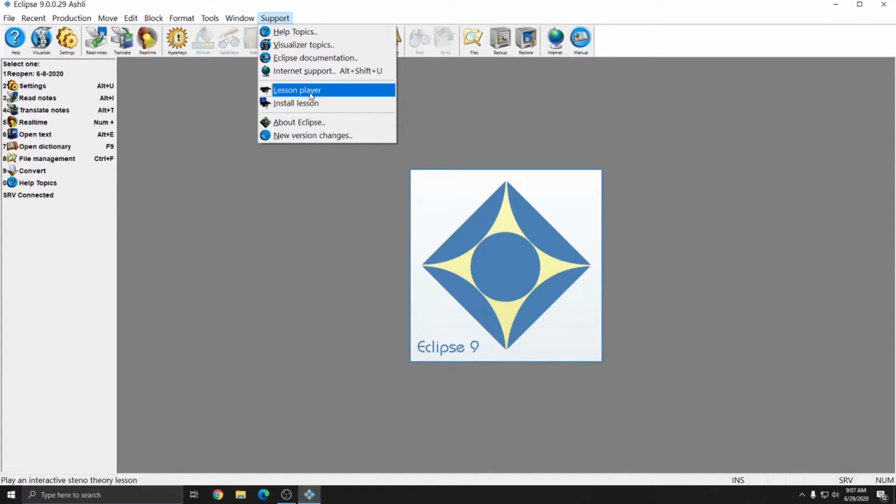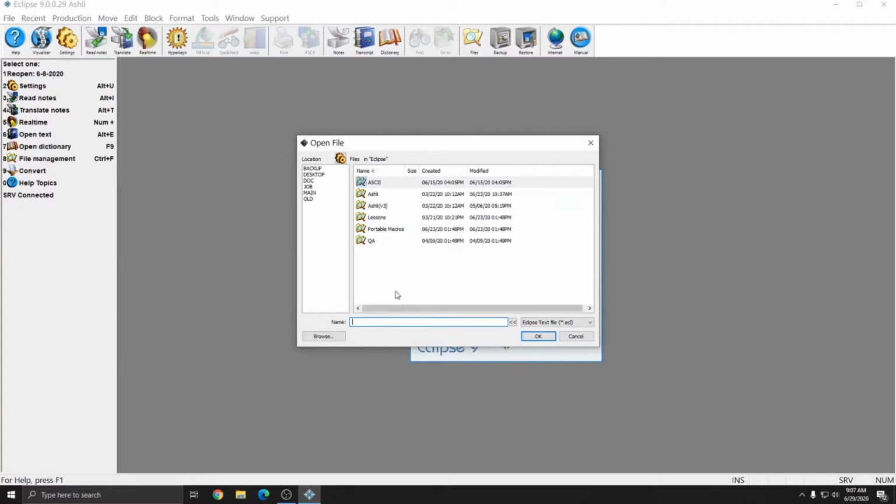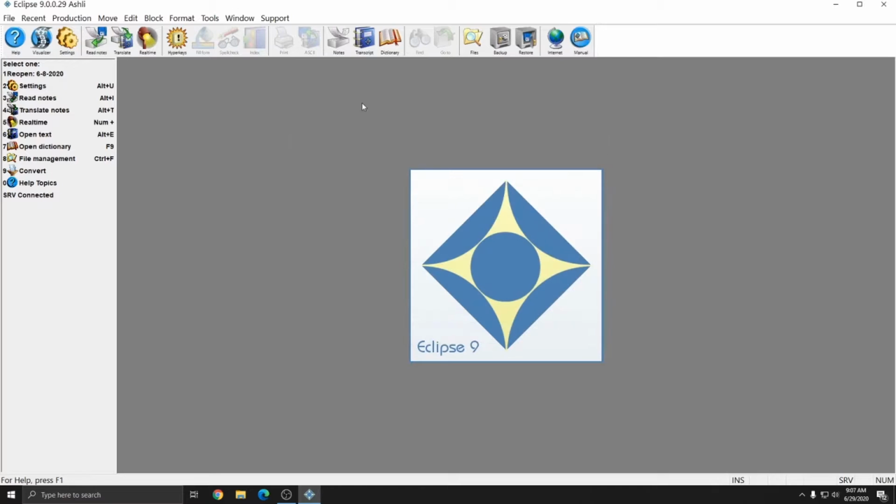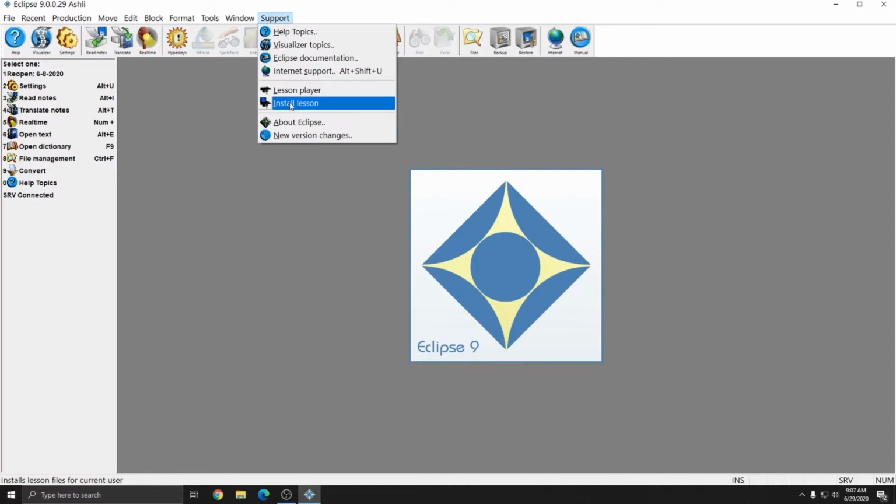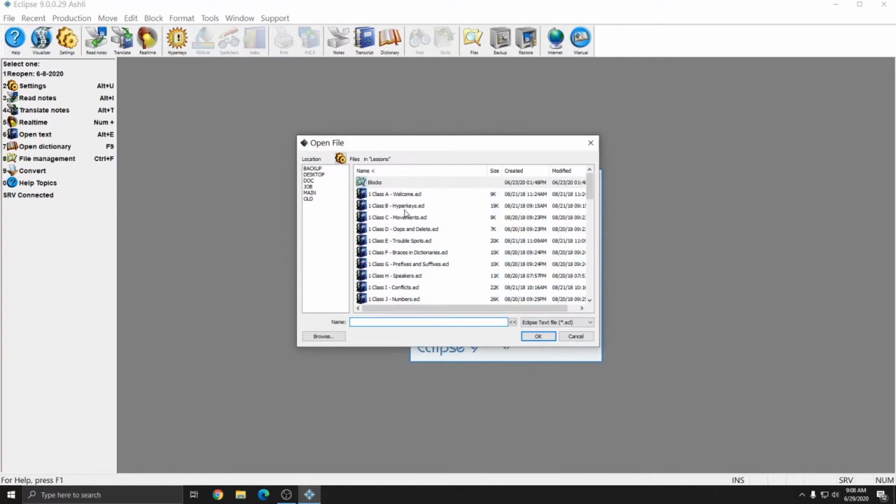If I go to the Lesson Player first, there are no lessons available for me to choose because I have not yet installed any. So what I'm going to do is go to Support and Install Lesson first, and this will allow me to browse all of the topics that are available from within the Lesson Player. There are a number of different documents, and the Lesson Player documents actually teach you how to use Eclipse commands. Each document has examples of everything in it and also includes links to visualizers.